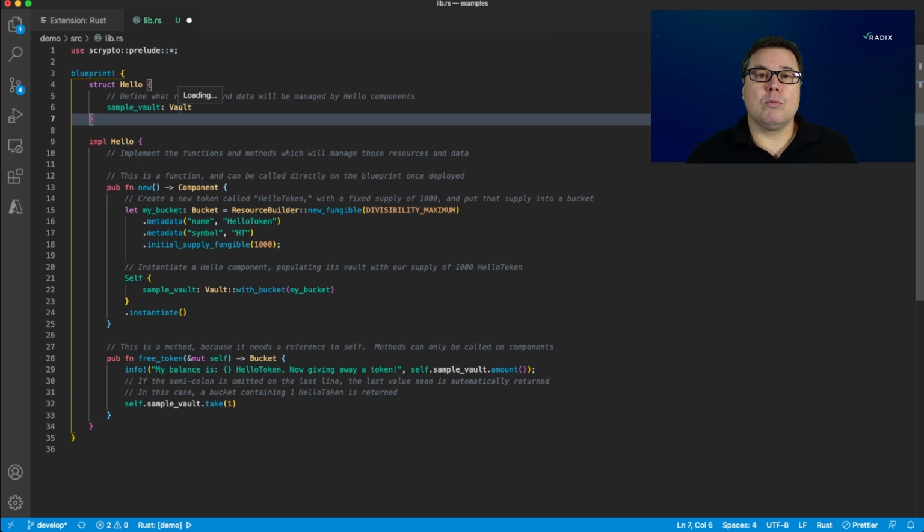In Scrypto, resources must always be held in a container, and those containers can be either buckets, which are temporary containers which go away at the end of a transaction, they have to have been safely disposed of, otherwise you'll get an error. And then you have vaults, which are the permanent containers where a token can safely be committed to a component's state and stored on ledger.